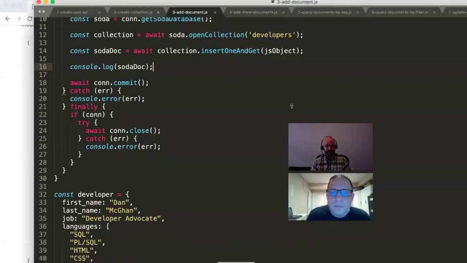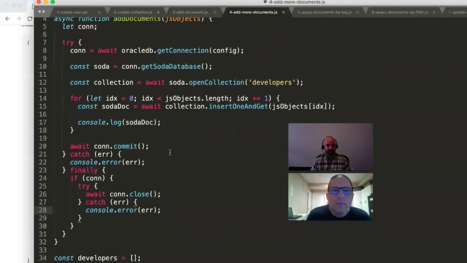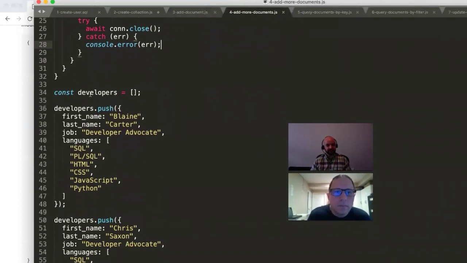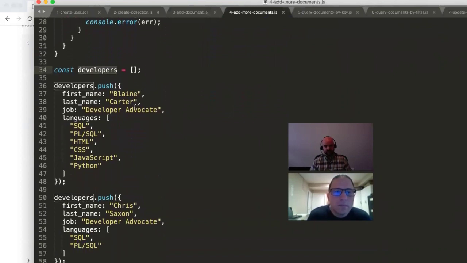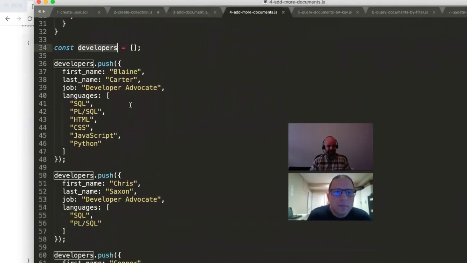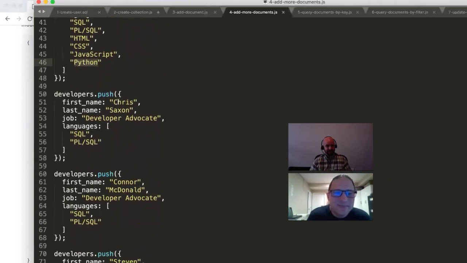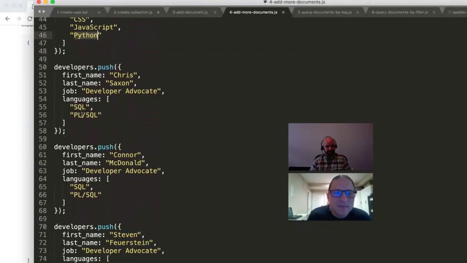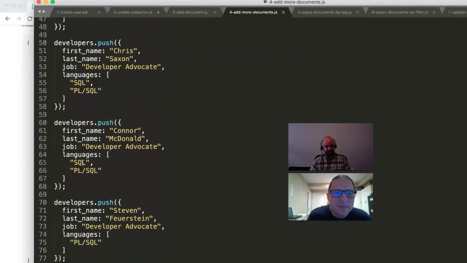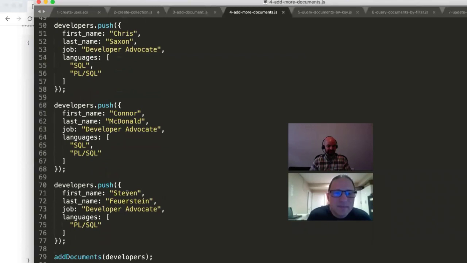All right, so in part 4 here, what I'm doing, and I'll just skip down again to the data first, is declaring an array to hold the rest of my team. So we've already inserted myself into this collection. Here's Blaine, and Blaine is a much better Python developer than myself, so I've gone ahead and added that to his language set. We also have Chris Saxon on the team. He's really good with both SQL and PL/SQL, as is the case for Connor McDonald. And then we have our boss, Steven Feuerstein, best known really for just PL/SQL. So that's the only language he has here.